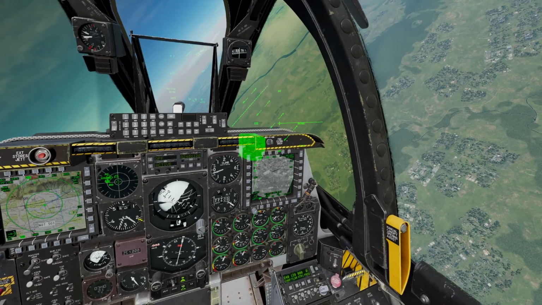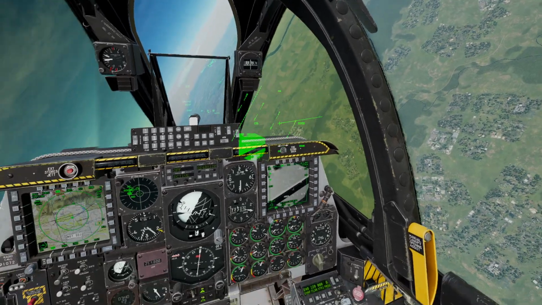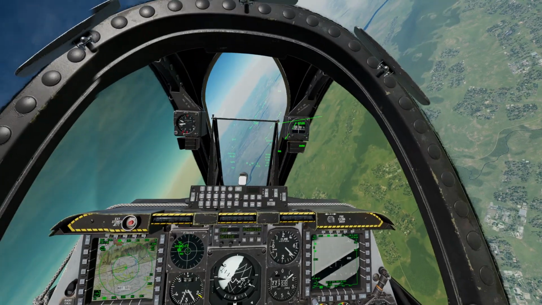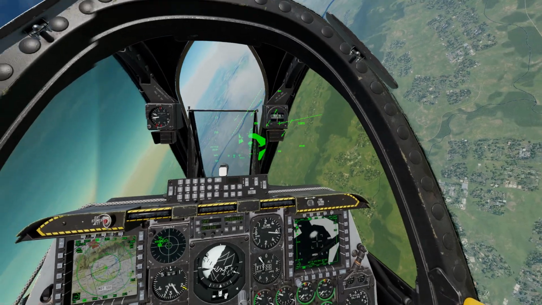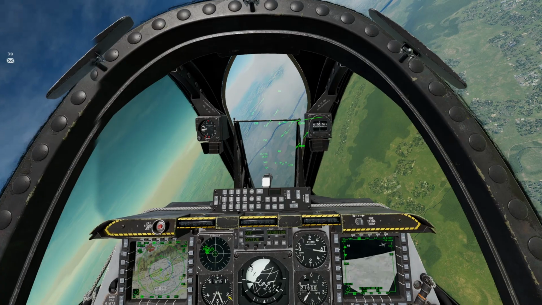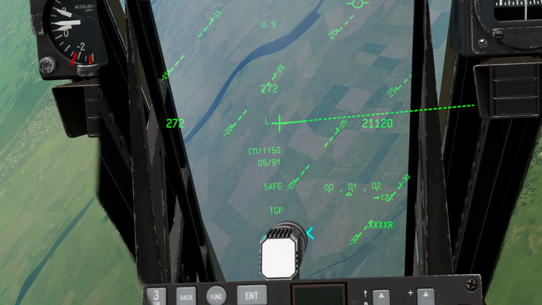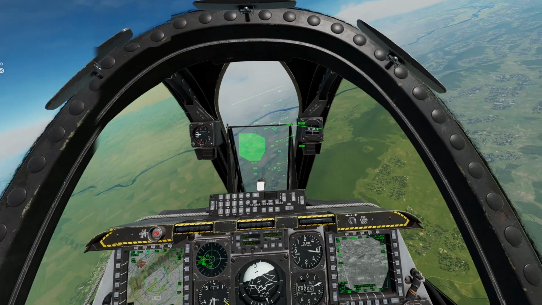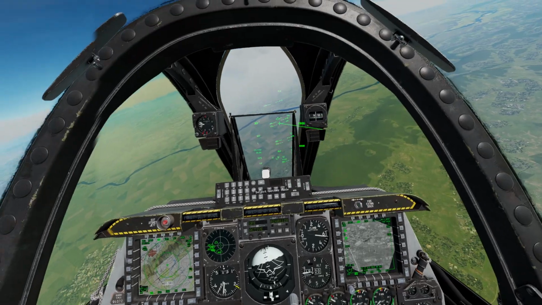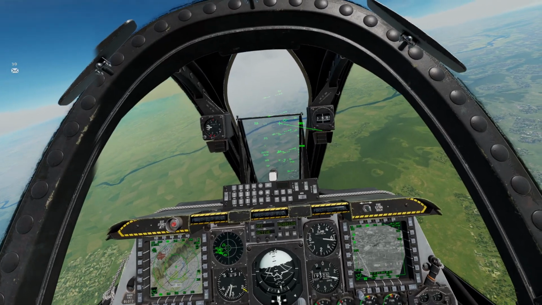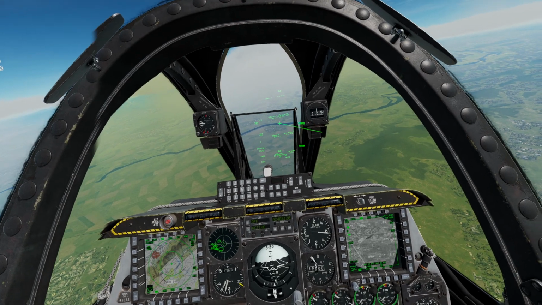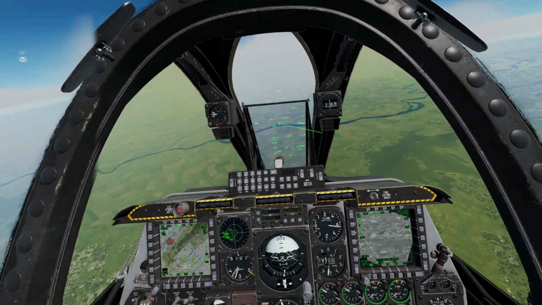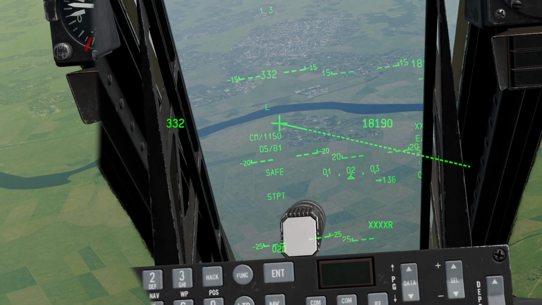Alrighty. So keep in mind that whenever we're doing all of these basic tutorials, 99.9% of the time, we're going to be utilizing our targeting pod SPI. Once again, we can get back to a steer point SPI by doing a long press aft on the target management switch, and it's back to steer point.